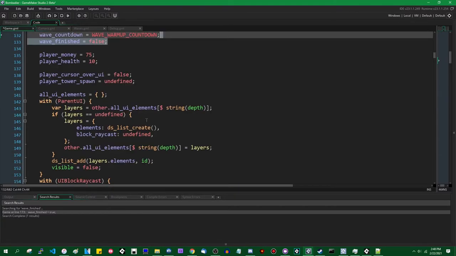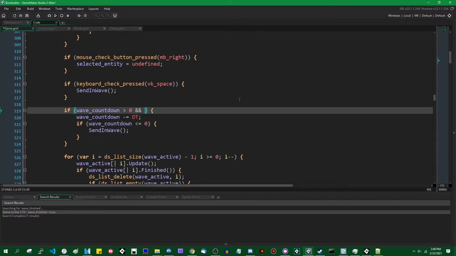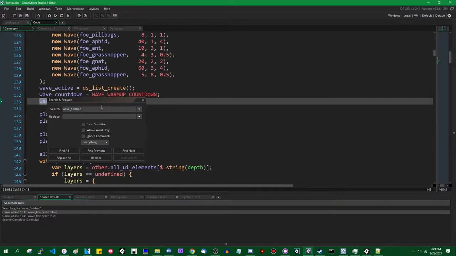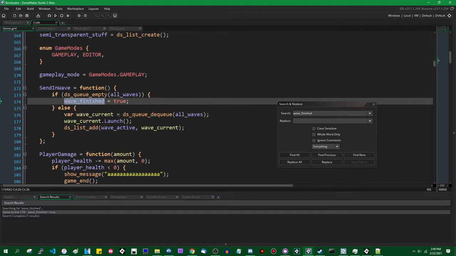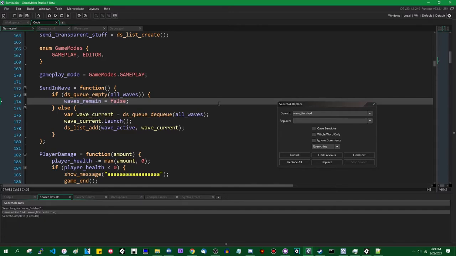Oh, this is okay. That was something different than what I thought it was. Instead of being whether or not a specific wave is finished, this refers to whether or not there are any more waves left. And I can actually refactor this a little bit. Waves remain. I'm going to change the variable name and invert the truth value of it. So it's going to start out true because there are indeed waves left to send in, and if there are no more waves in the queue, it's going to be false because there are no more waves remaining. Okay.